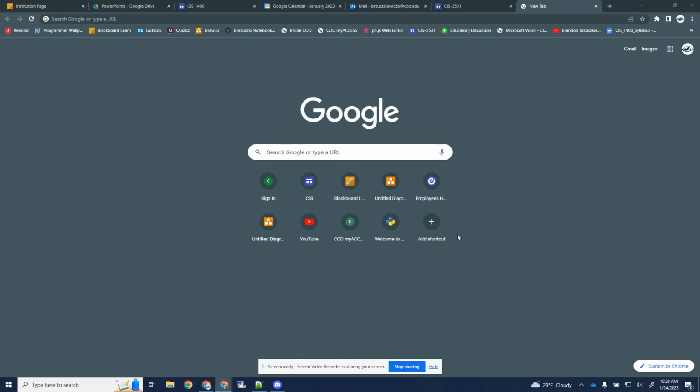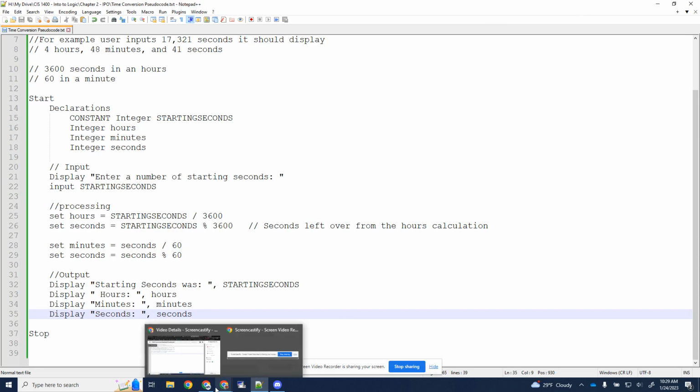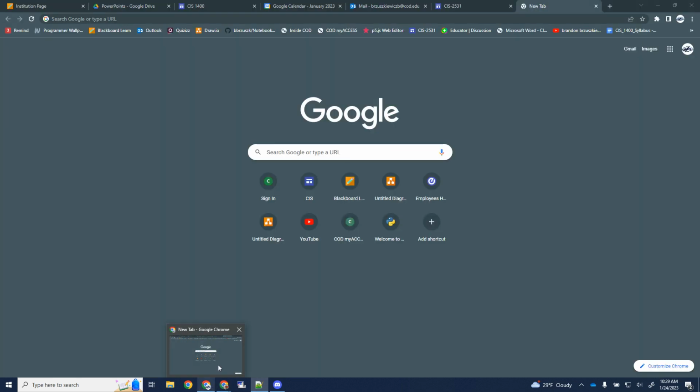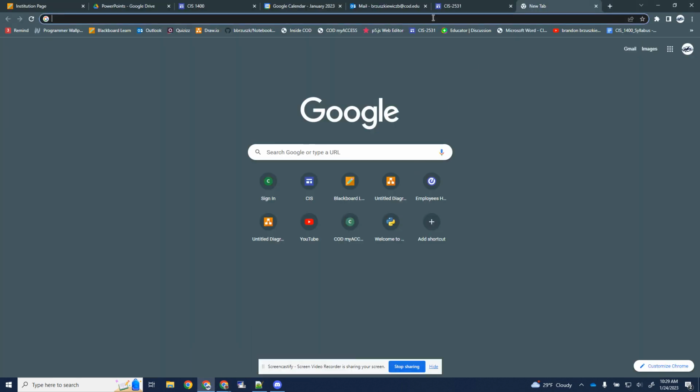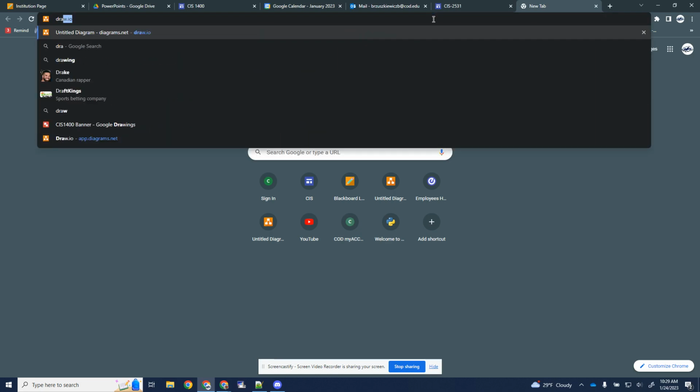I am going to expand on our time conversion pseudocode, which we did here, and turn that into a flowchart. So if you want to follow along with me and see how this all goes, do it. First things first, I'm going to open up a Chrome tab window, and I'm going to go to draw.io.